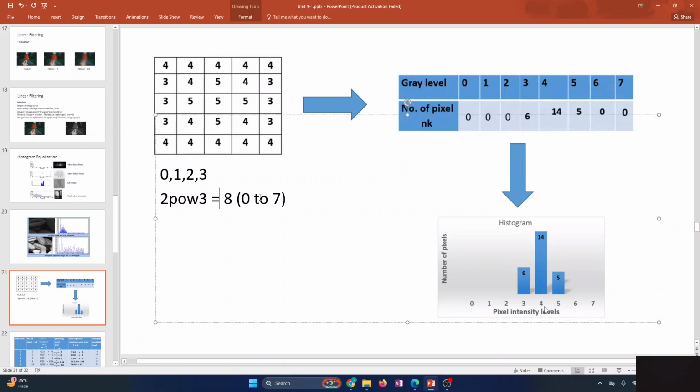But if we want to store, let's suppose, 10, we cannot do it with 3 bits. For that, we have to expand to 4 bits. We at least need 4 bits. Since it is now 4 bits, 2 to the power 4 will be 16. Now it will store 0 to 15.